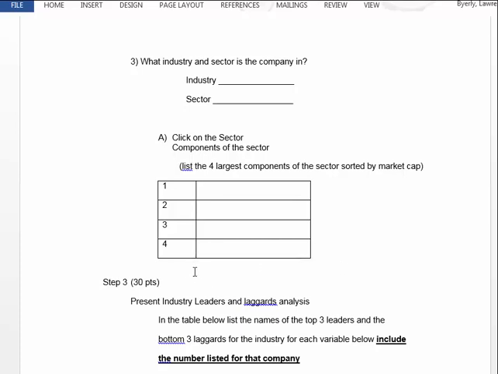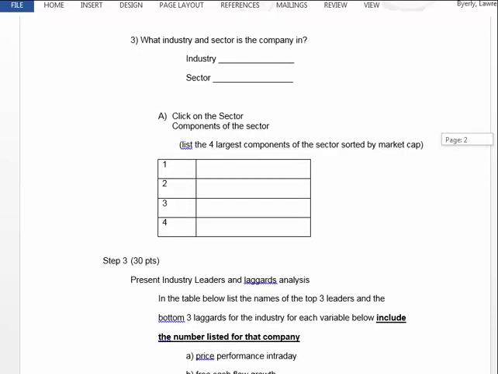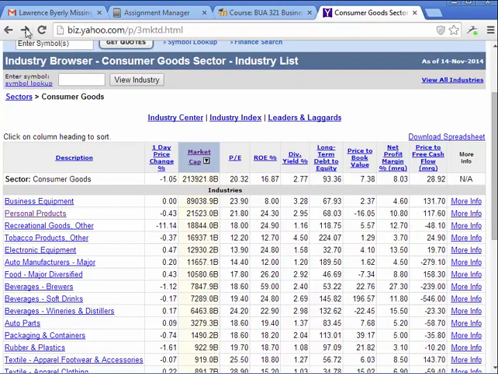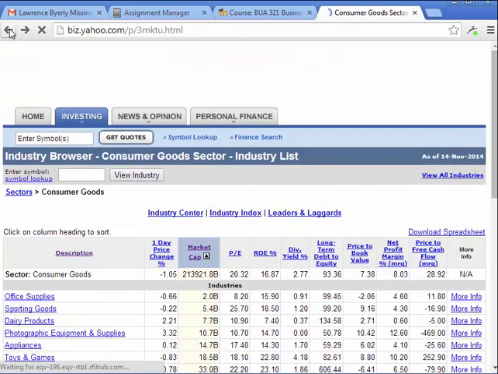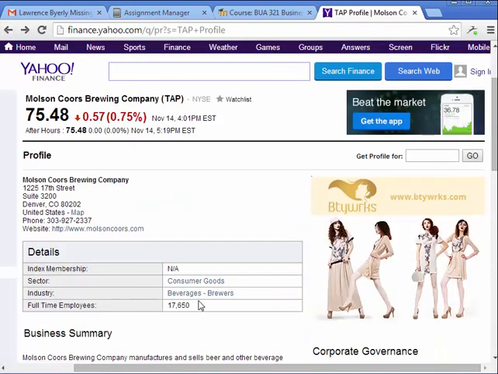So now we have an idea of what the sector itself looks like. Within those sectors are industries. So what we want to do now is go back to that profile page that we started with, and now we're going to go to the industry.